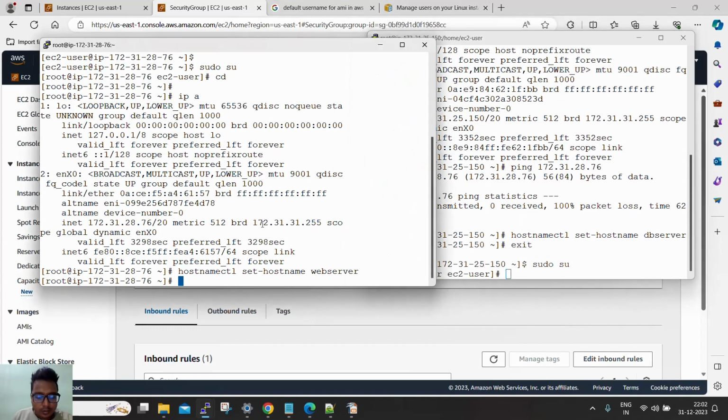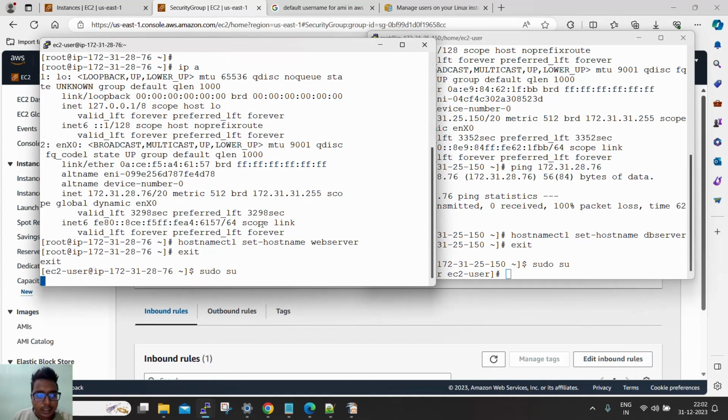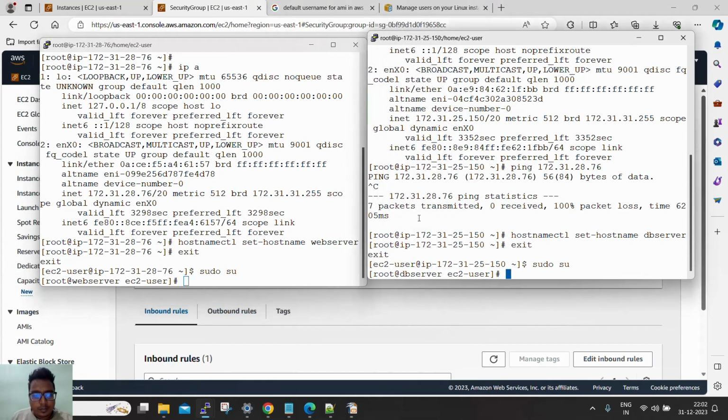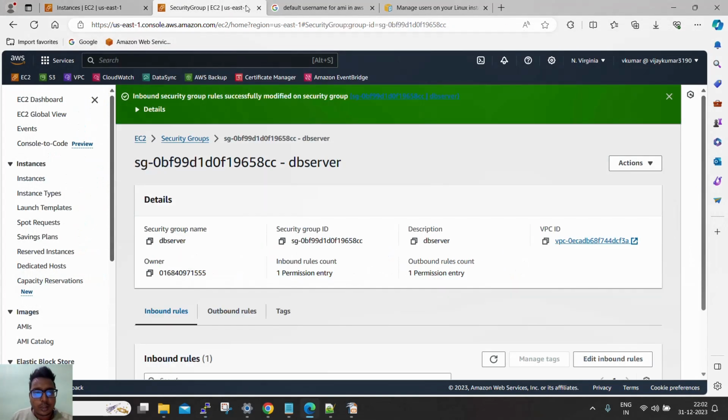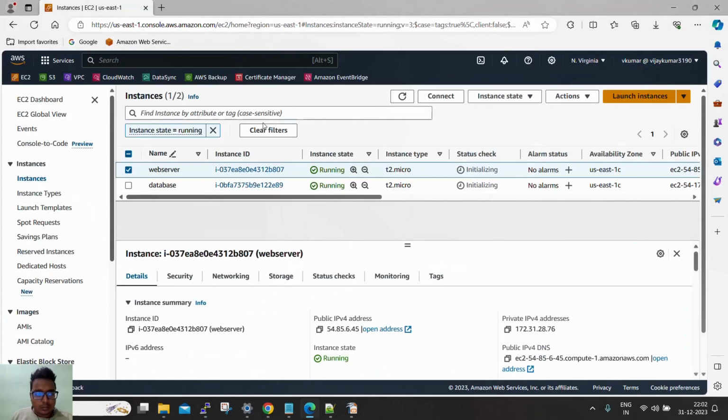So if I exit and sudo once again, I will get web server. It's a database server. So now we are not able to ping each other. So how can we enable this ping? Go to the security group section.